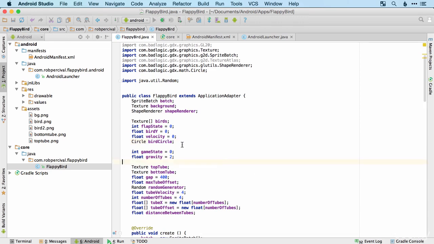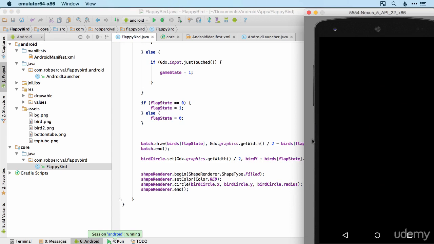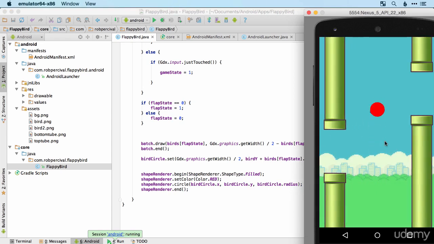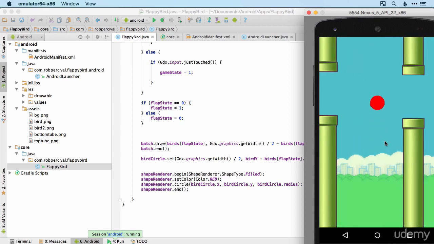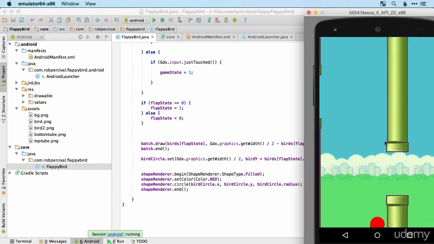Okay. So now we should find that we've got a big red circle on top of our bird, and that red circle moves exactly with our bird, and we can use that red circle for collision detection. Obviously, we're going to remove the actual appearance of the circle when we're done testing, but for now, there we go. There's our circle, and you can see it moves in a sort of slightly odd way alongside our bird. Wonderful.